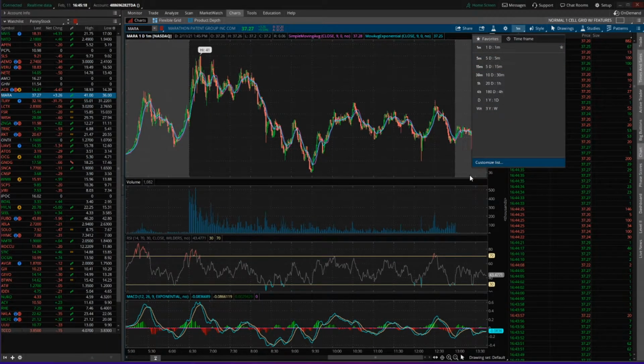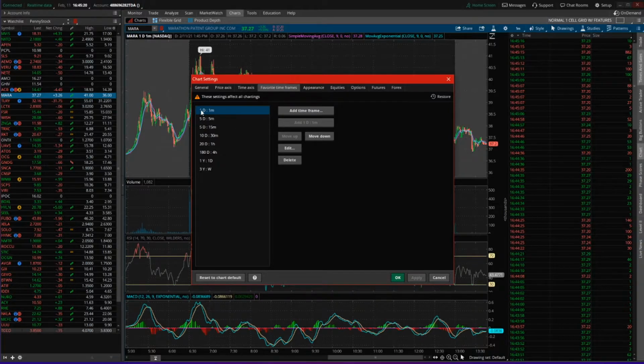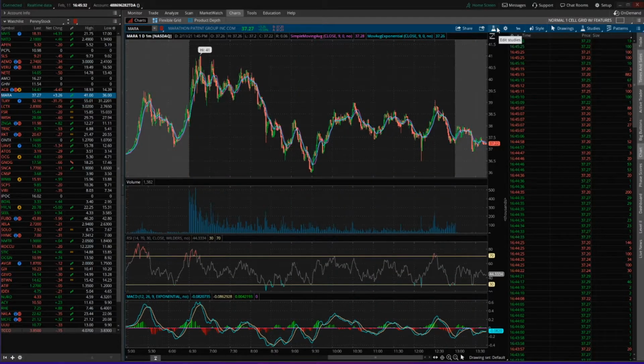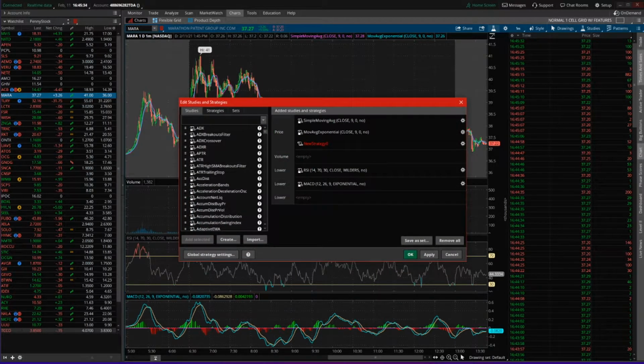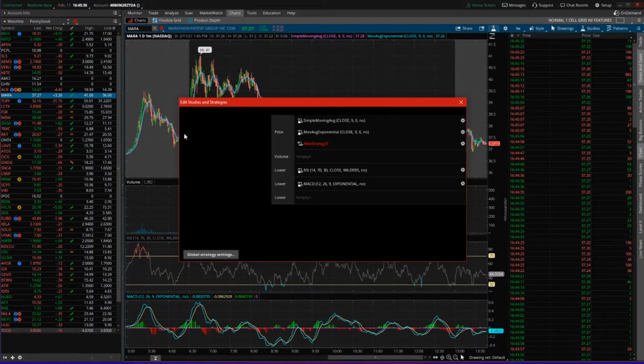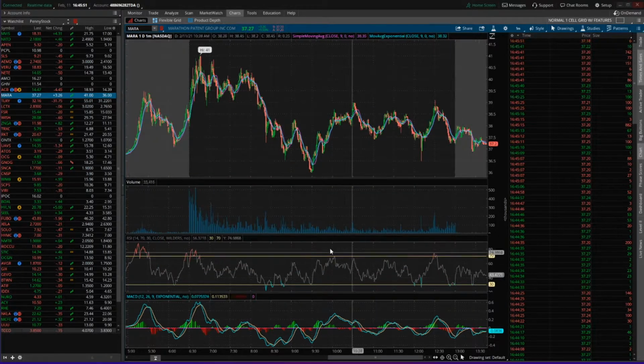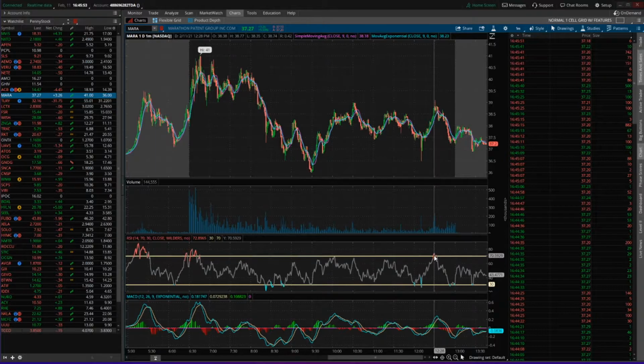You can also customize your list. This is what I use so I can get my 1 day 1 minute. You can add a time frame and pick that 1 day 1 minute. Whenever you go into edit studies, you're going to want to look at this. I have different strategies that I've added: a simple moving average, an exponential average, an RSI, and the MACD. These are going to go onto your actual graph up here, and these are your lower studies. Whenever you're seeing your RSI, you're going to notice these reds up here, which means that the stock's being overbought.